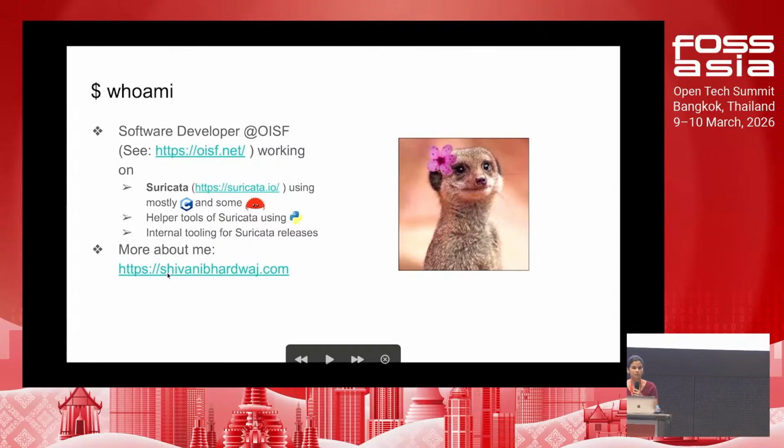All the sensitive parts, like parsing of untrusted input. I also work on some helper tools of Suricata using Python, and some internal tooling that is used for doing the releases. You can find out more about me on my website here. Meerkat is Suricata's official mascot. That's what Suricata means.